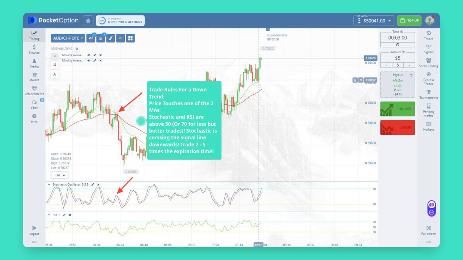Price touches one of the two MAs. Stochastic and RSI are above 50, or 70 for fewer but better trades. Stochastic is crossing the signal line downwards. Trade 5 times the expiration time.